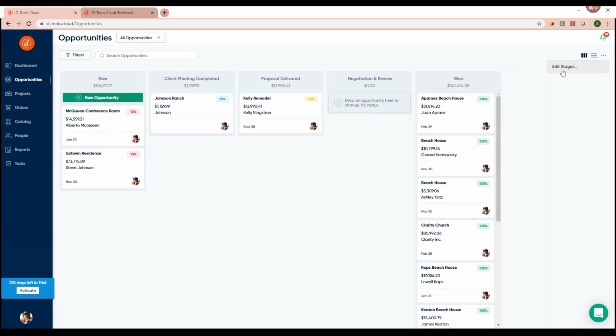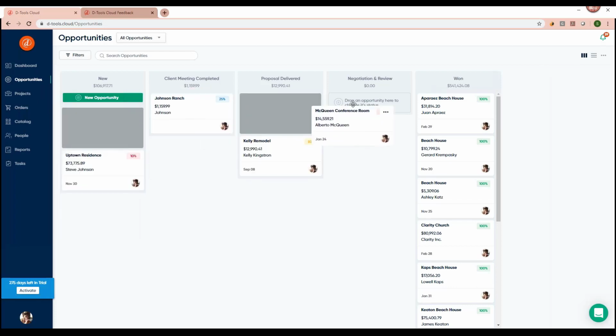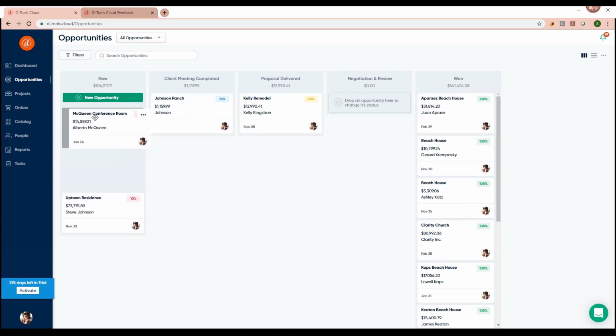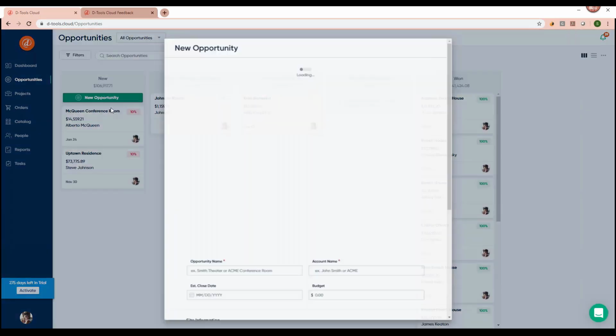So you can always create custom stages and give them different weights and help with your forecasting and what's going to close this month versus this quarter, things like that. And then these cards represent opportunities, and you can pick them up and drag and drop them as they move through the sales process. But I'm going to start a new one with you all today.